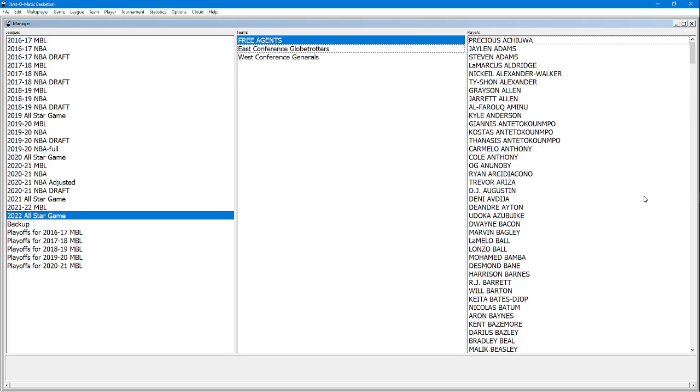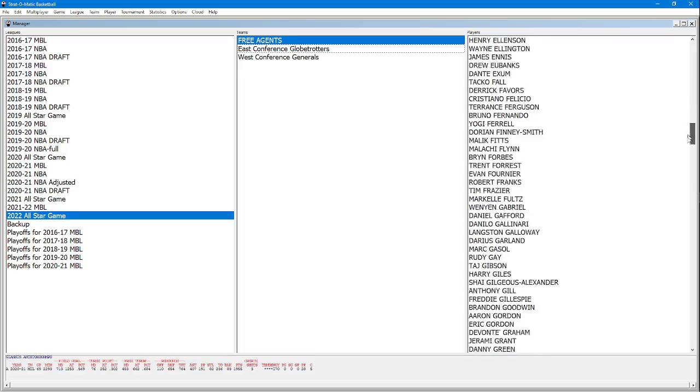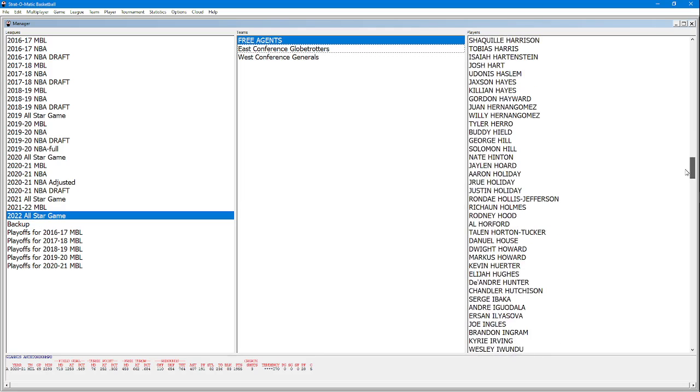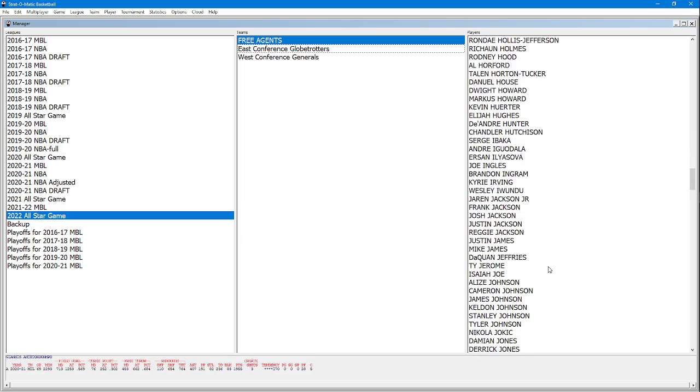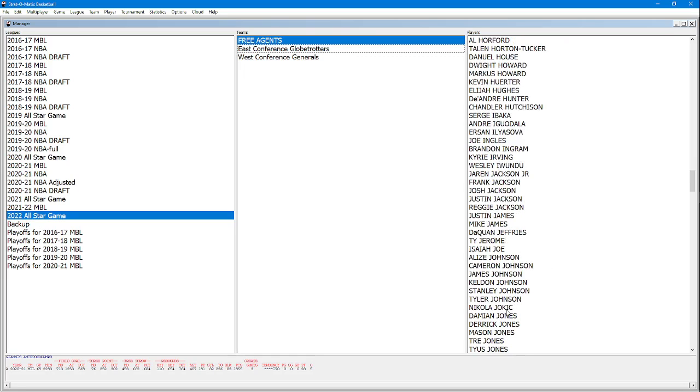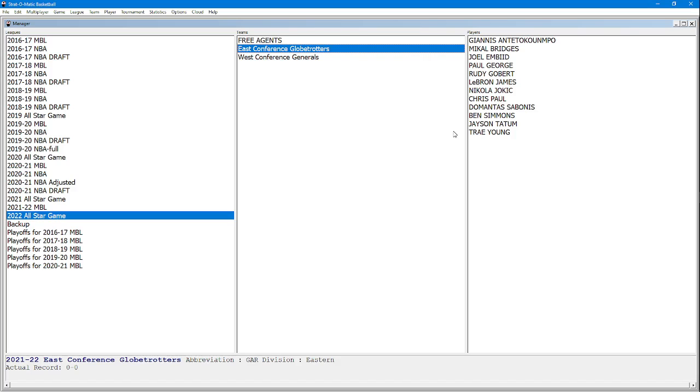And of course, the two main men inside, both from the Fuquay Varina Hyphens, Giannis Antetokounmpo and Nikola Jokic are your starting power forward and center respectively. And we will drag those guys over. Control click and drag. And now our Eastern Conference roster is complete.